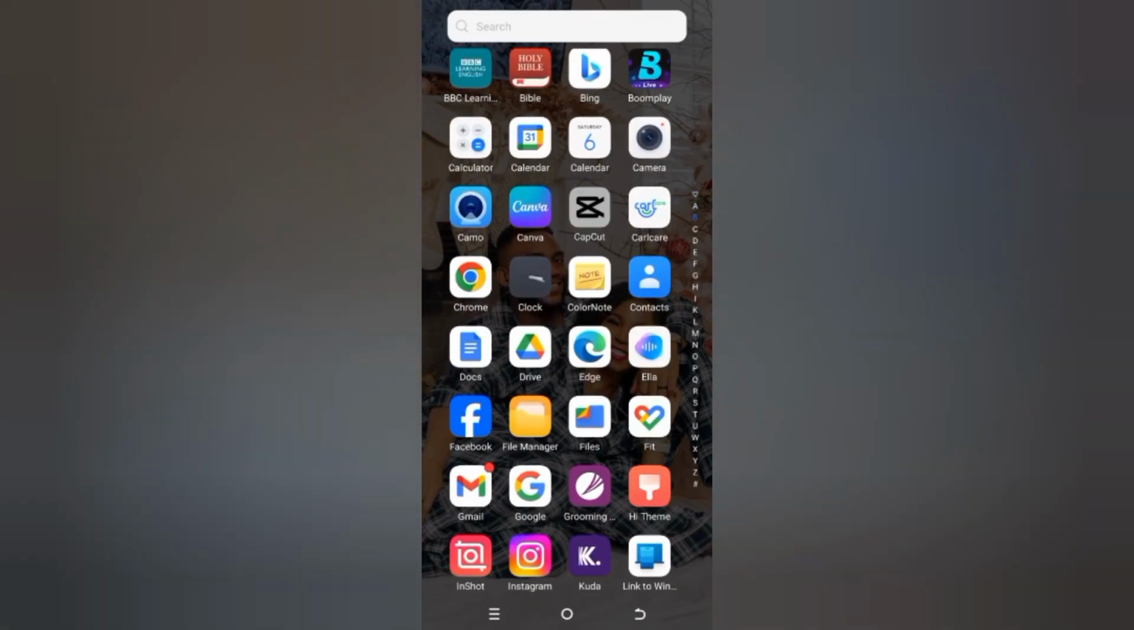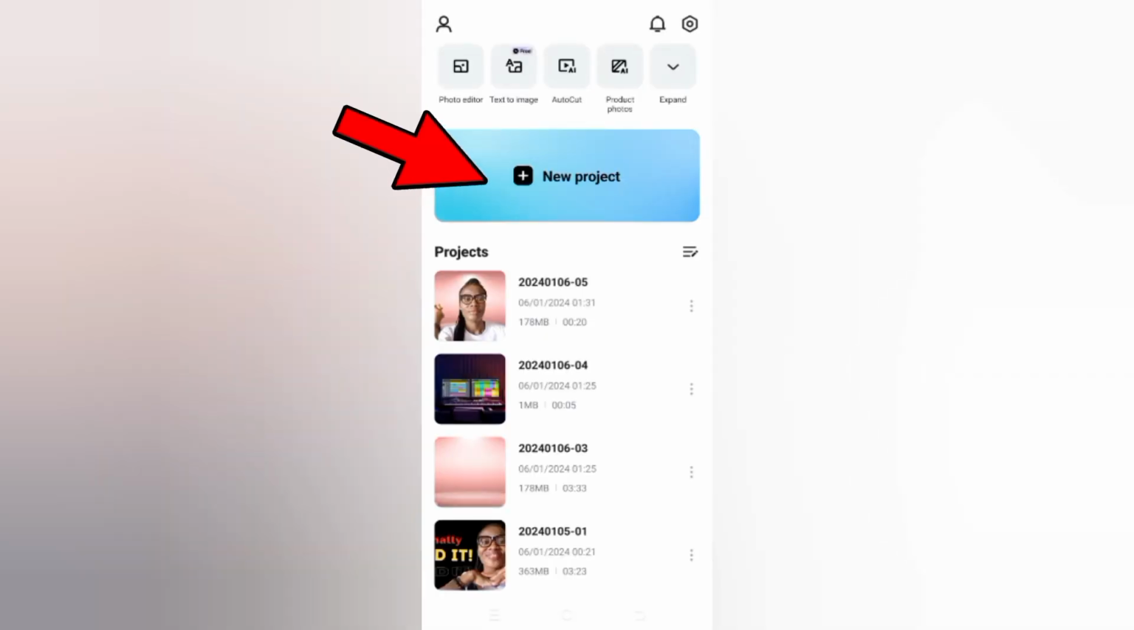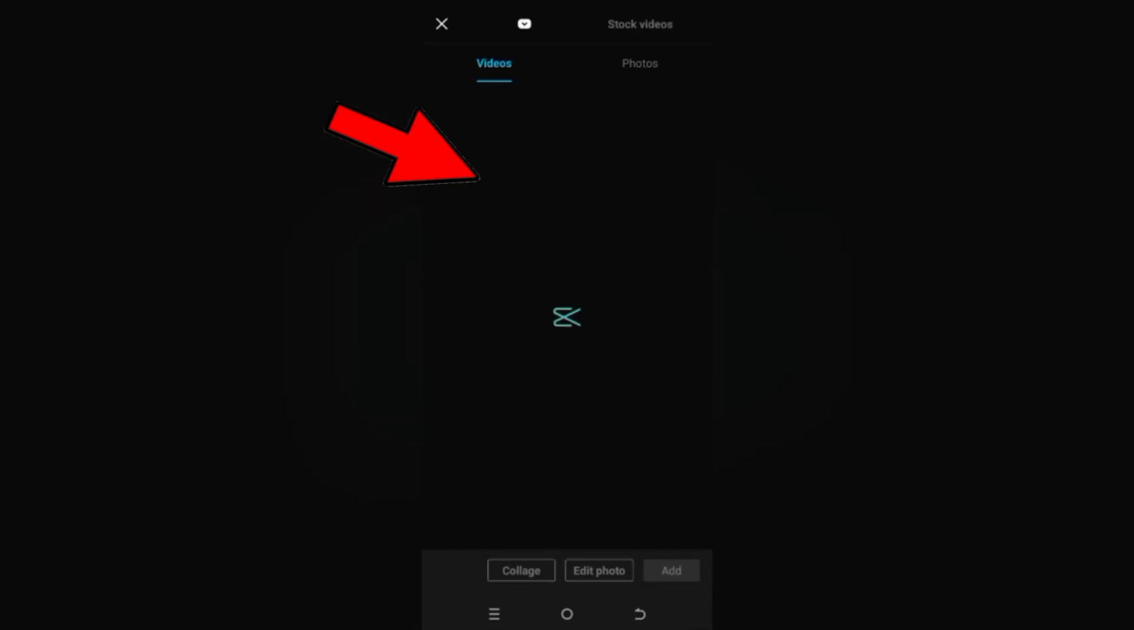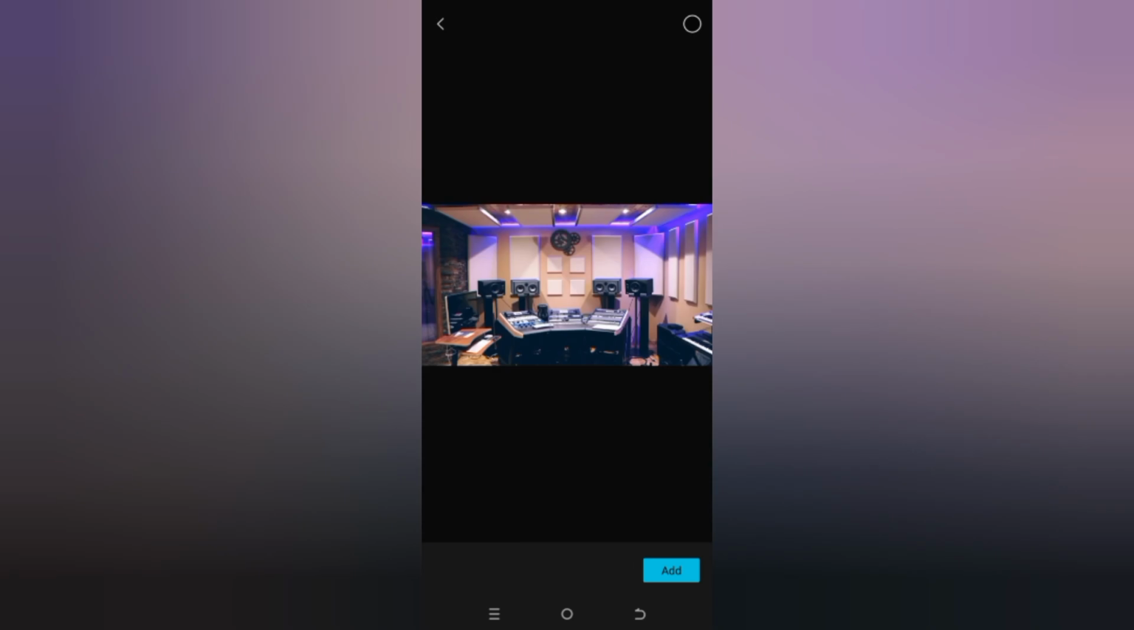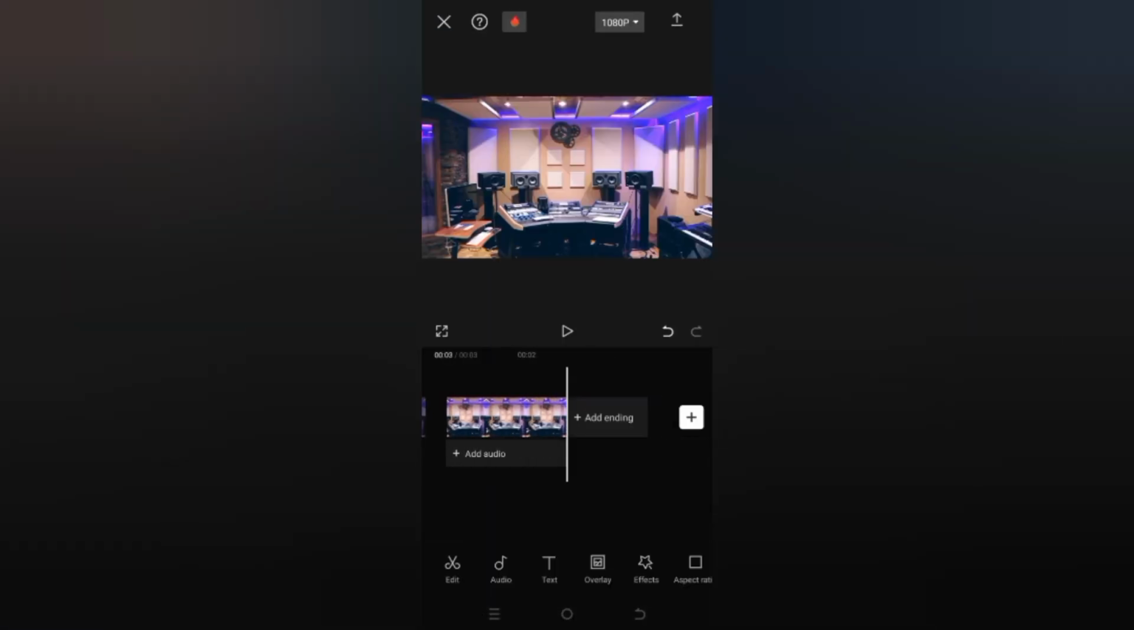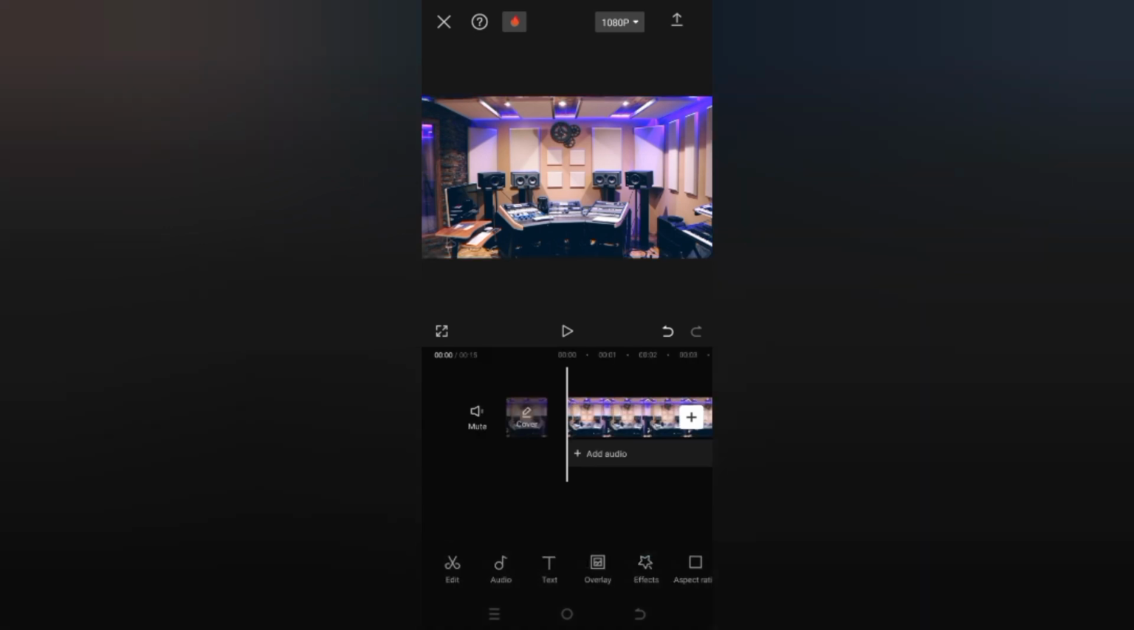Just download this image into your phone, then open CapCut on your phone. I'm using a mobile phone to do this now. Open CapCut, then click on new project. First of all, click on pictures, click on photos because you are using a phone. Then click on add. If you are using a system, that's a laptop, you can add picture and video together, but since you are using a phone, the first thing you have to add is what?